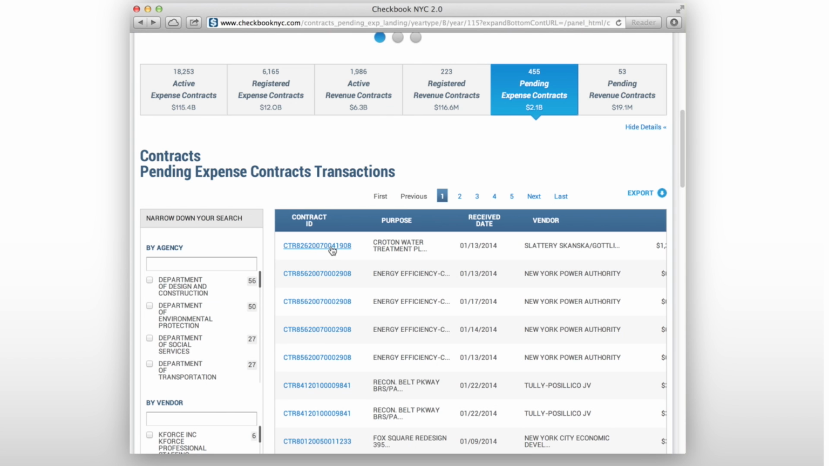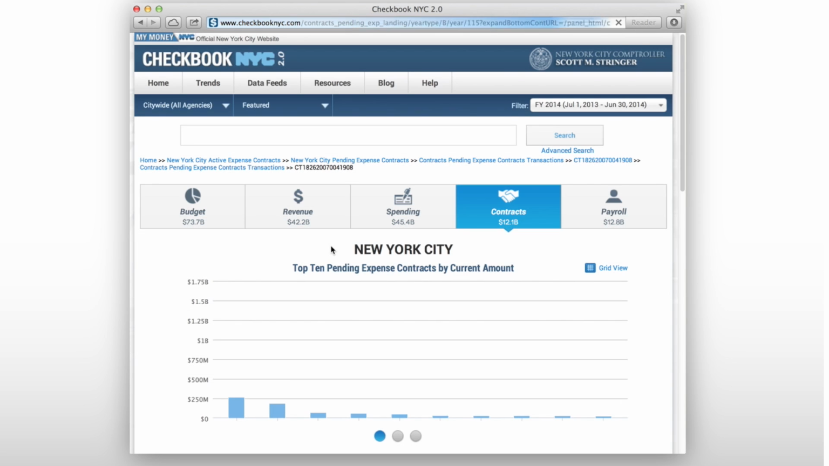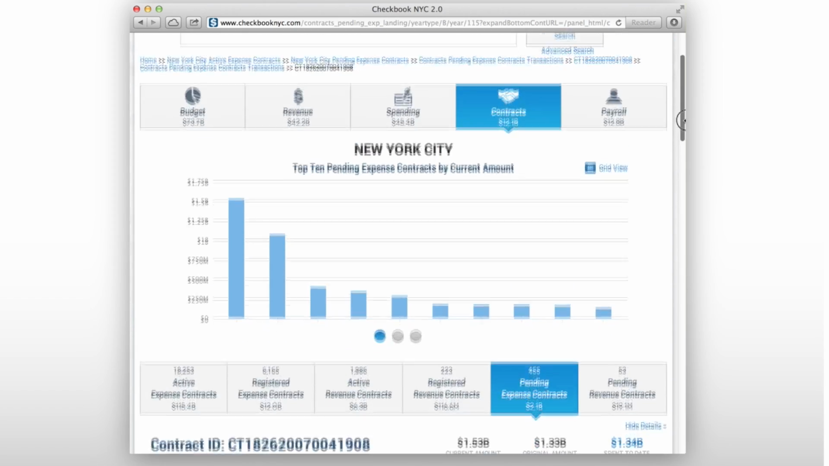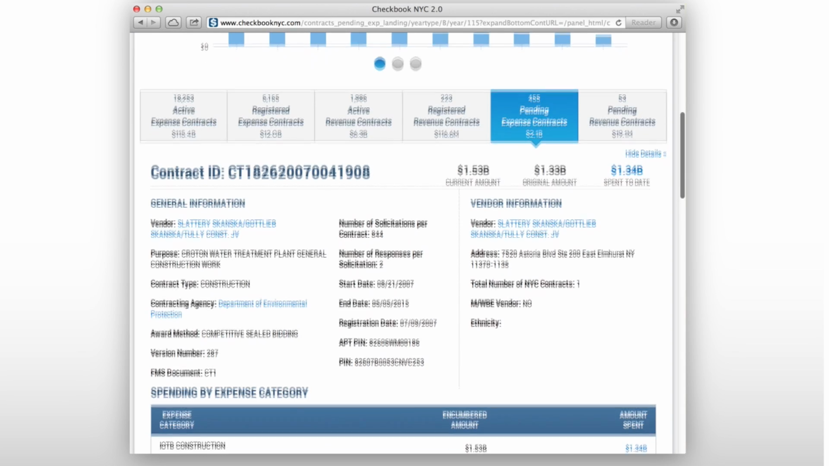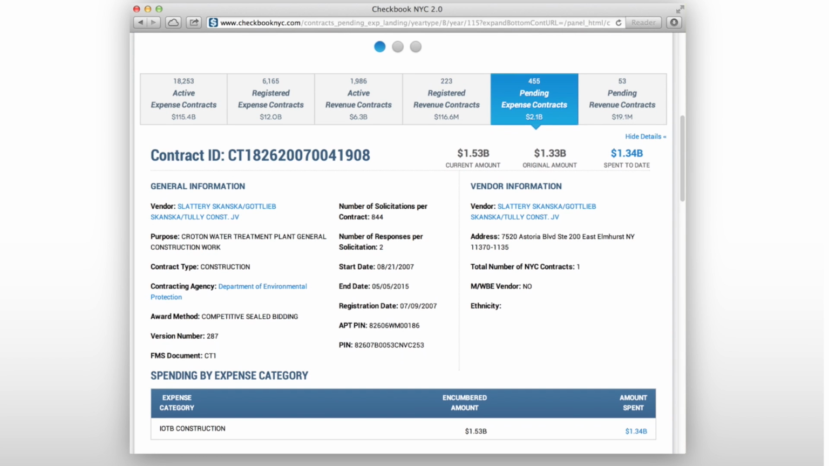We can click on the Contract ID number hyperlink, and a detailed contract page for this pending contract will show up. As soon as a pending contract gets registered, it leaves the pending contract environment. If you cannot find your contract, it may be in the registered expense contracts.